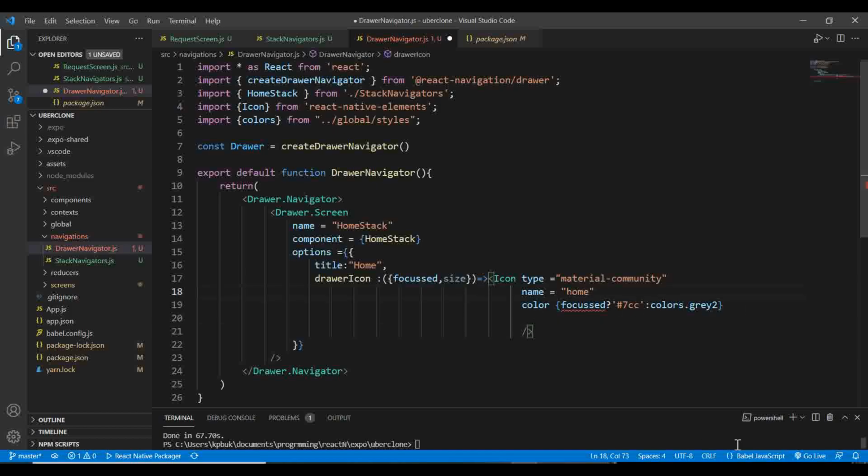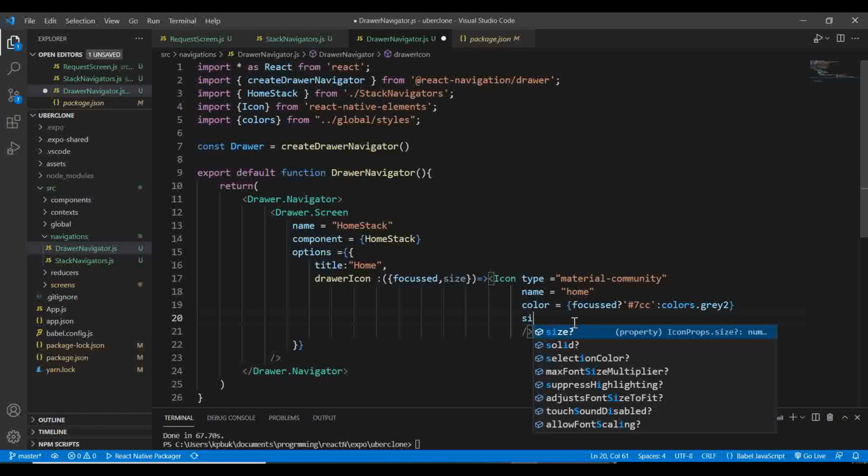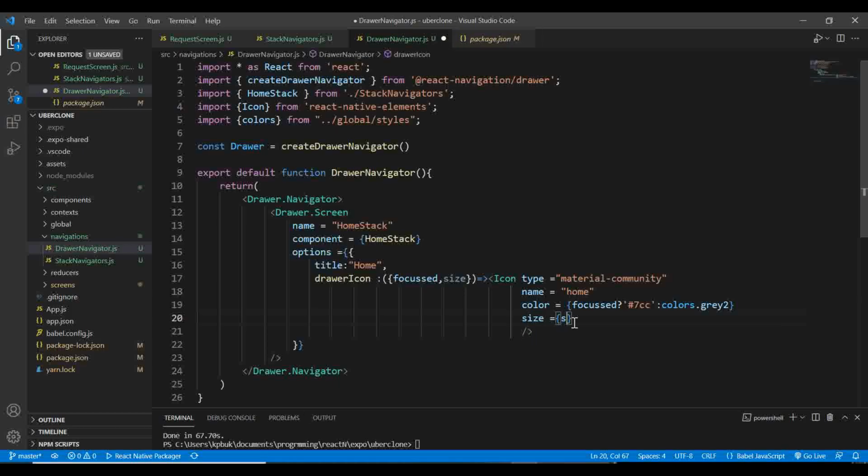Okay, so we're having an error. What is that due to? I forgot to put equal here. And the size that we're gonna pass, we're gonna say size. We're taking the size from this prop, which is coming from the React Navigation library.